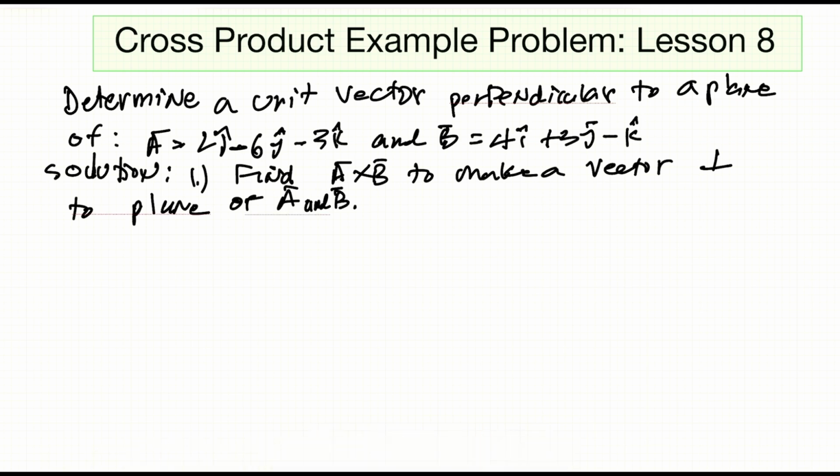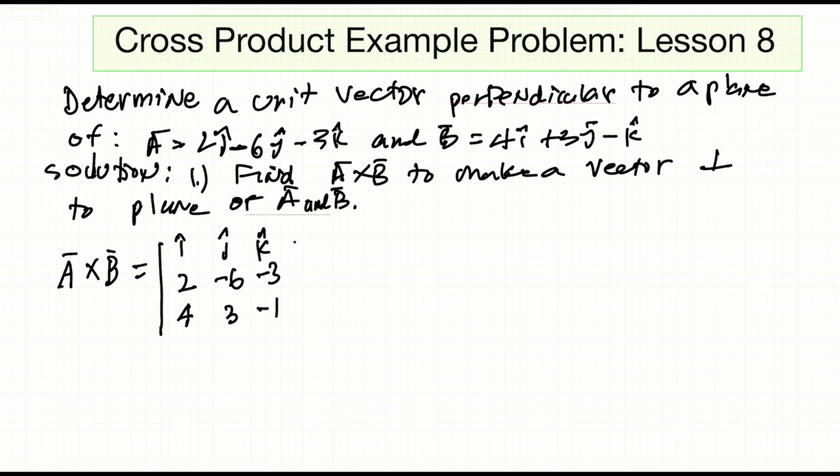So the way we do that, we've seen in previous videos, a simple way to do it is just to do it through a matrix determinant. Form this and just do them this way. It's just simple, it's kind of rote, but it works quite well. Okay, so now we want to do A, so we've got 2, minus 6, minus 3. B is 4, 3, and minus 1. So there's our determinant.